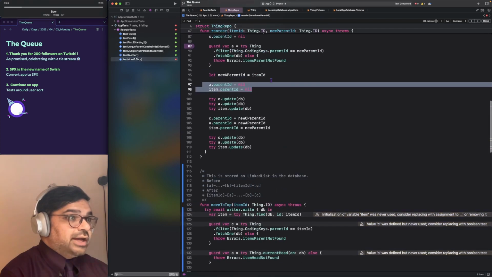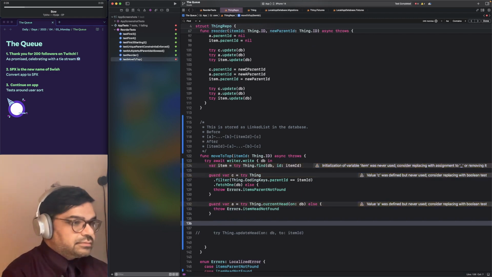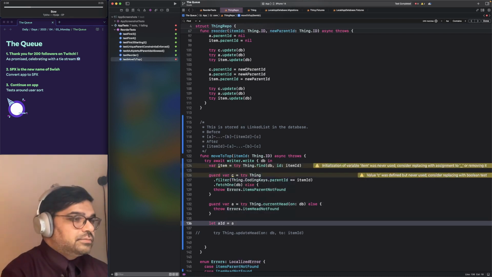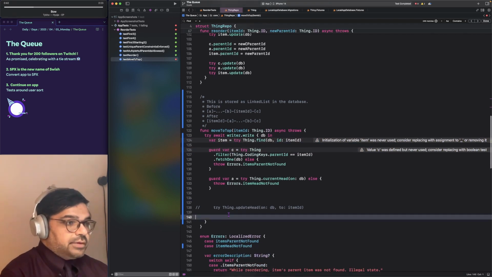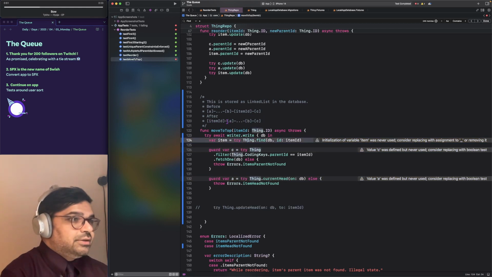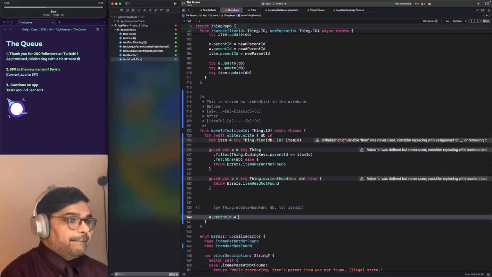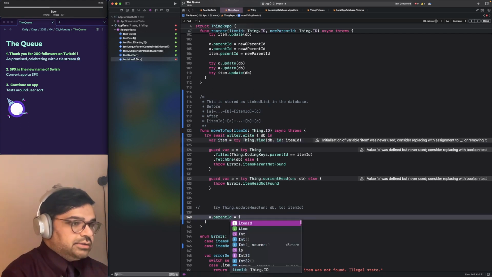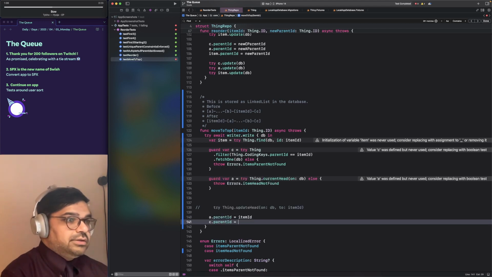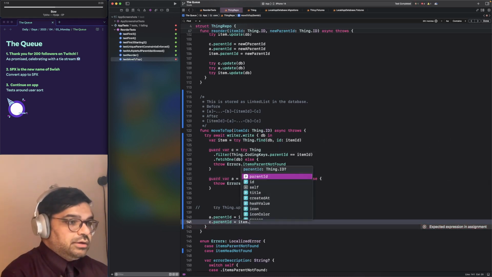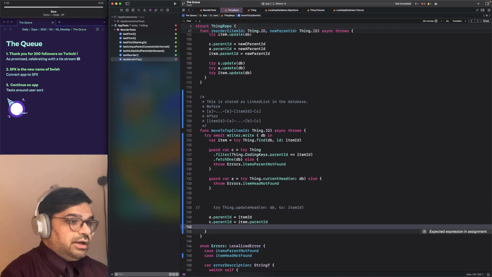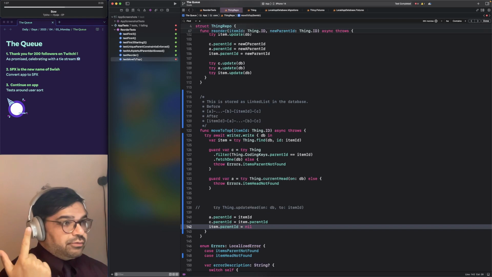So you can see I kind of nilled them out. I saved the IDs and then nilled them out. What's the way to do this? I'm definitely overthinking it a little bit. I guess that's why I drew a little picture up here. So A's new parent is going to be the item ID. C's new parent is going to be item's old parent ID. Then item.parentID is going to be nil because it's now the front of the list.